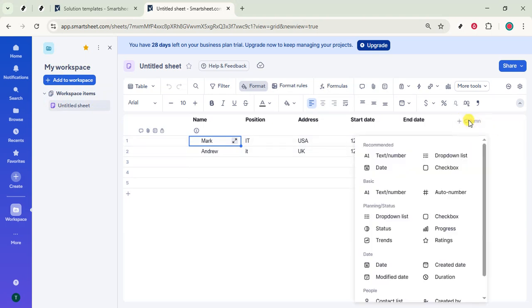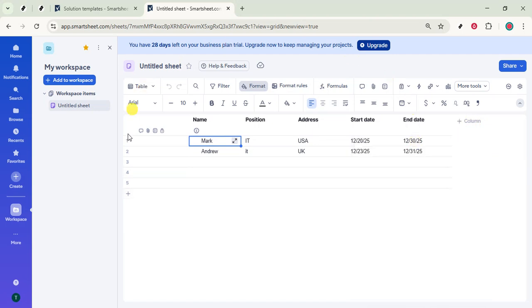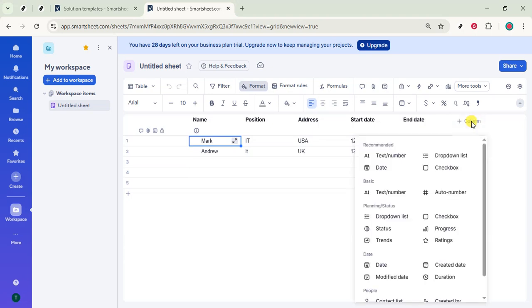Open the sheet where you want the drop-down. Grid view is the easiest place to make column changes, so switch to that if you're in a different view. Take a moment to decide where the new column should go. Placing it near related fields makes it more intuitive for your teammates. If you're replacing a free text column, you can insert the new one right beside it to make moving data easier later.